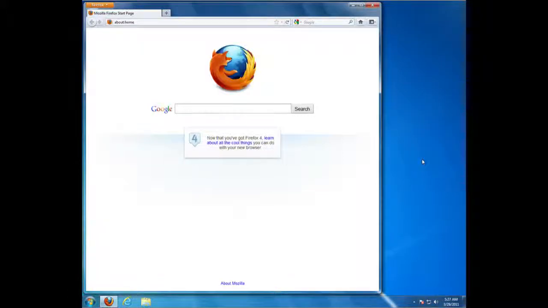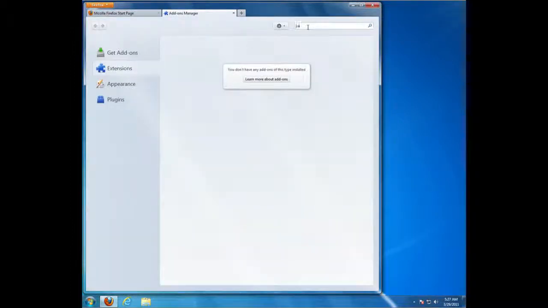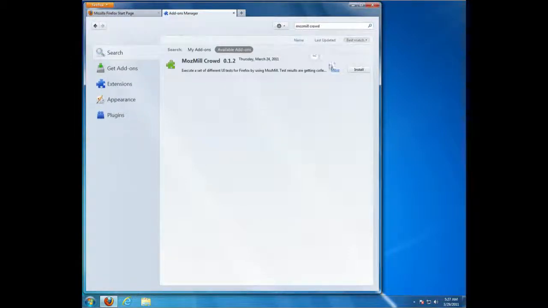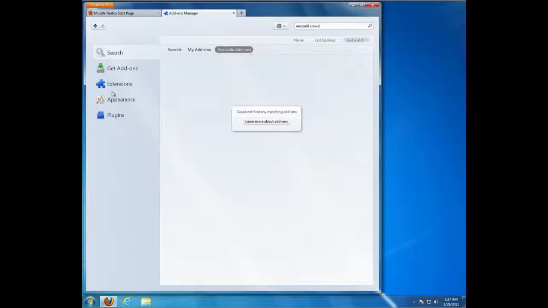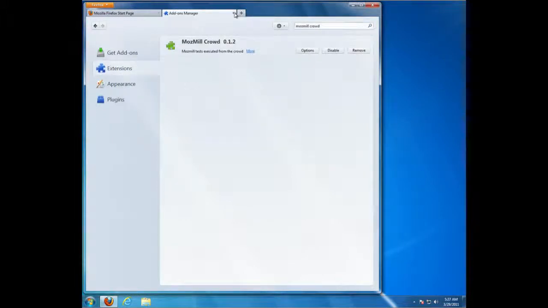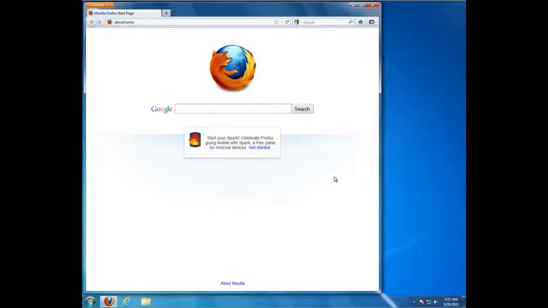Okay, so the first thing you're going to require for running the Mozmill endurance tests in Mozmill Crowd is the Mozmill Crowd extension, which can be found by searching Add-ons Manager within Firefox. If we install that and then restart Firefox, you can see that Mozmill Crowd has been installed. To launch Mozmill Crowd, hold down Ctrl-Shift and press C.